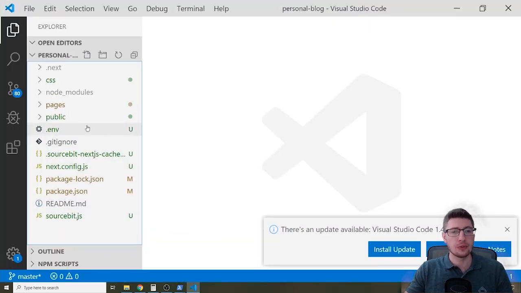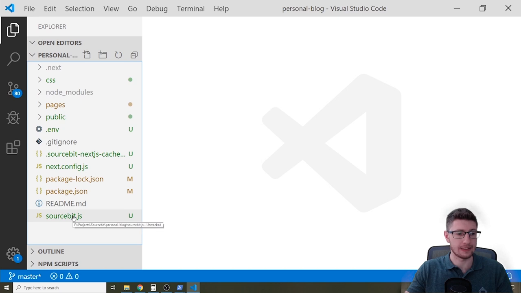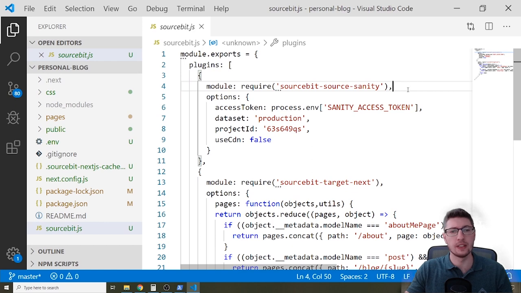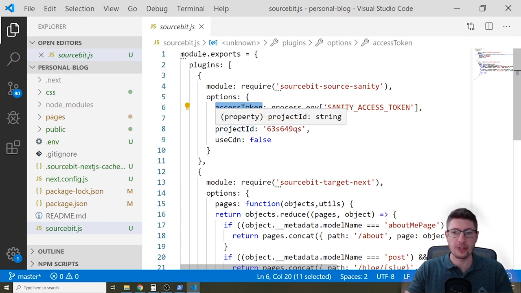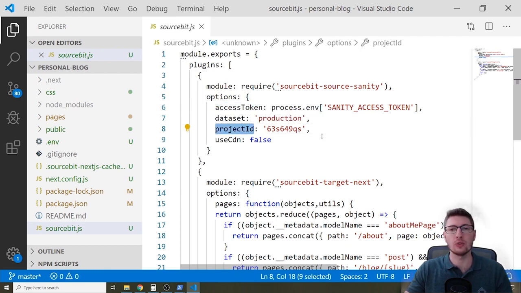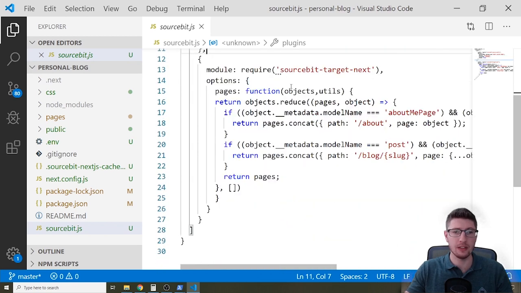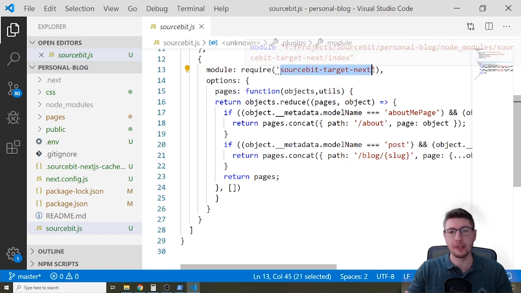Now, I don't want to get into Next specifics, but I want to show you how Sourcebit plays with Next. So there is a file in the root of the project called sourcebit.js, and you see that there is a definition of two plugins. First definition shows what is the source plugin. You see, in my case, it's sourcebit-source-sanity because I'm using Sanity headless CMS. And the plugin takes in as options access token and a project ID. So that's all the plugin needs to know to identify my content. The next plugin here is a target plugin, which is obviously sourcebit-target-next because I'm using Next.js.